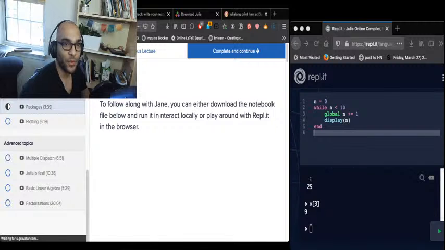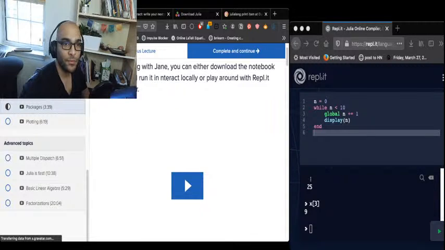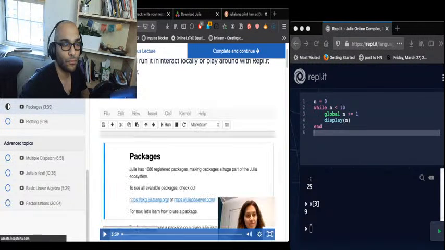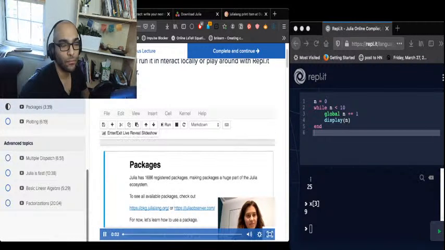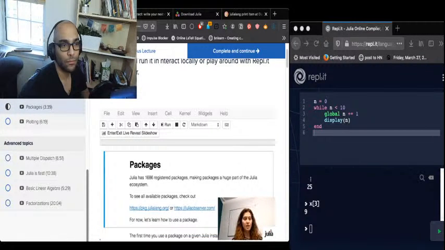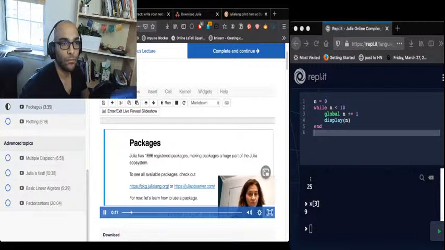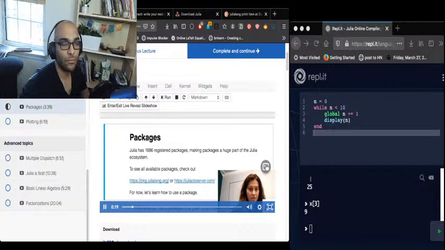Packages would be useful to know. At the time of this tutorial, Julia has 1,686 registered packages, so they're a pretty important part of the Julia ecosystem. If you're interested in seeing all of Julia's available packages, you can go to one of the links provided here, either this package list or Julia Observer.